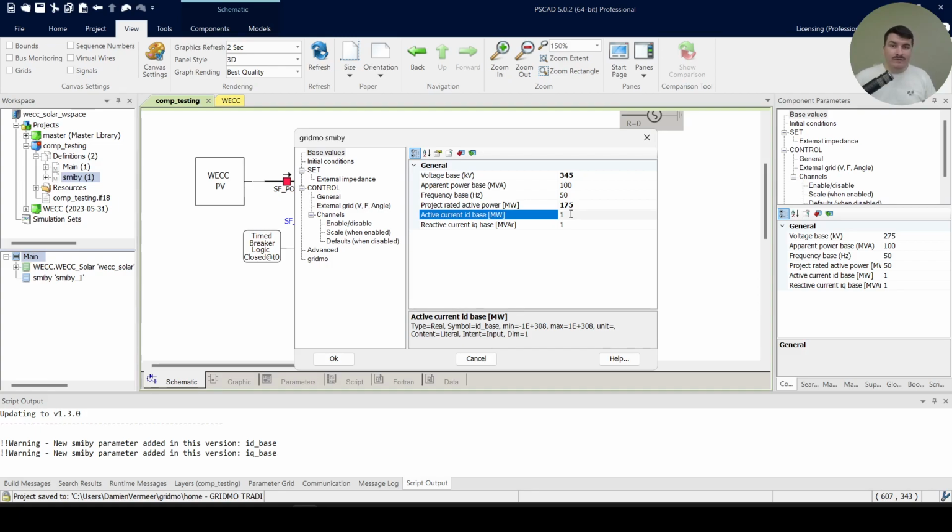As for ID and IQ bases, it depends a little bit. Some people have different preferences, as NSPs differ throughout the world. In this case, I'm going to use 175 megawatts as my ID base, meaning ID, or active power current, of 1 PU means maximum power as per rated power. And for reactive current base, I'm going to actually use 200 in this case, 200 being the inverter base.